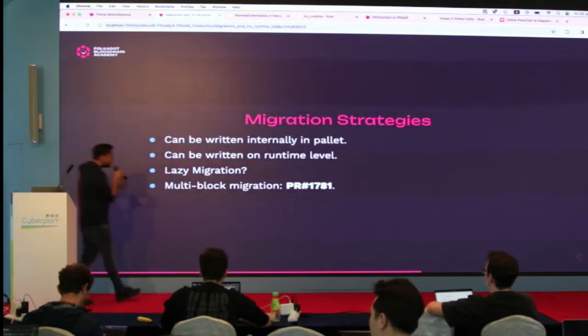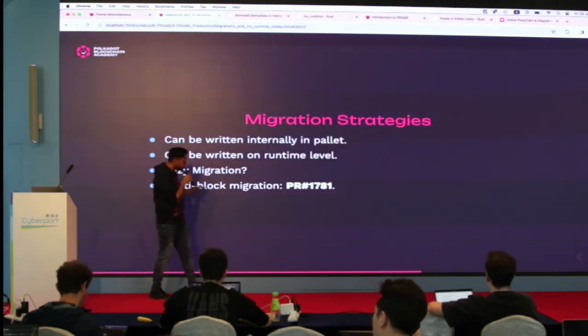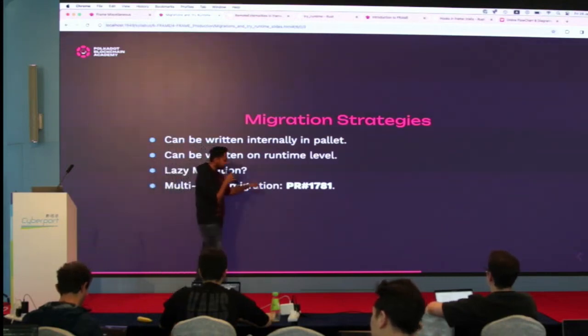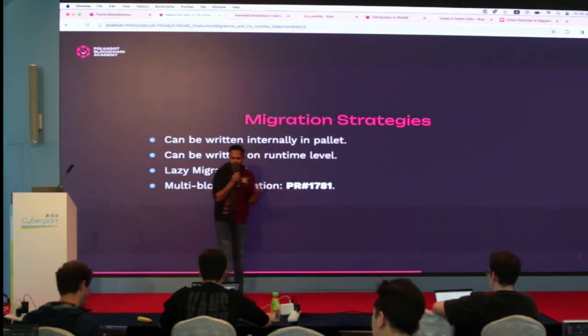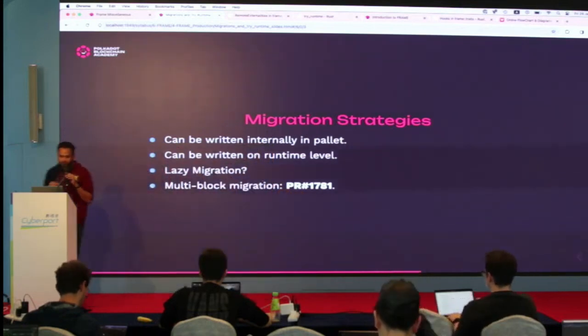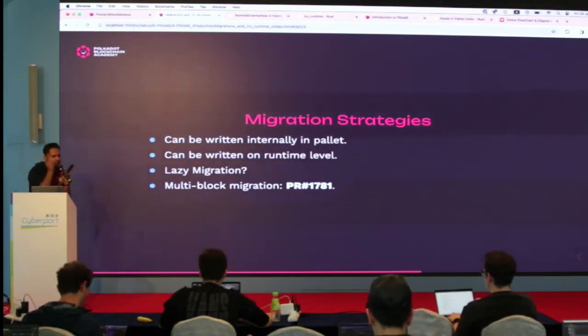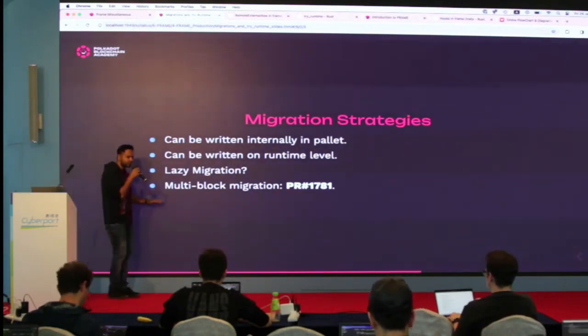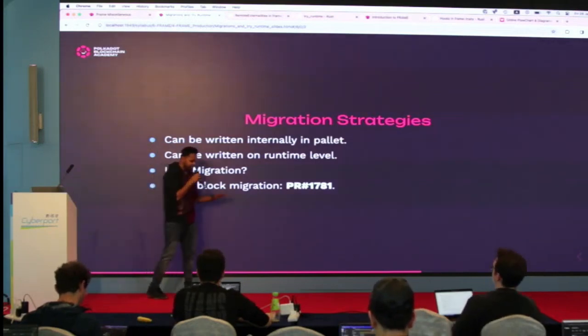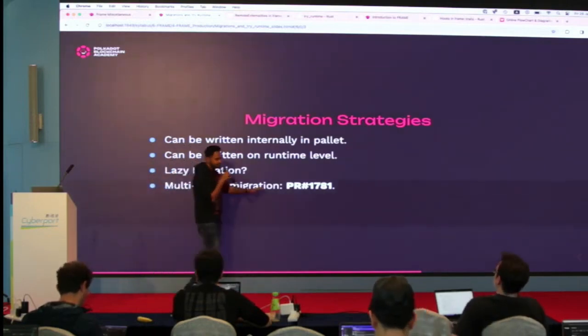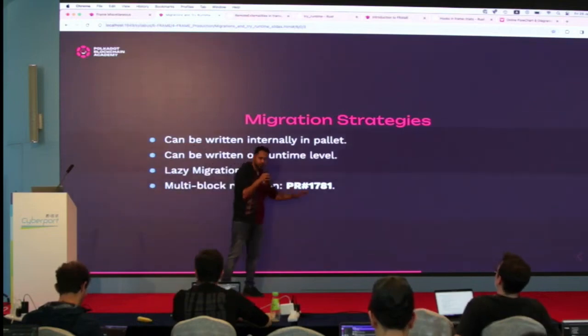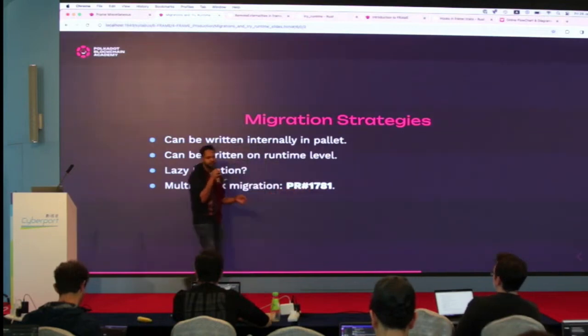So there is a new feature called multi-block migration that is in the works. I think it's already done, but it's waiting for audit. You can actually read more about it, but the basic idea is you define a step migration. So you define one work that can be done in one block, and every extrinsic is kind of paused while this migration is going on. Nothing will happen in the chain except migration. So for, let's say, once your code is updated, for 10 blocks only migration will happen. And from the 11th block, extrinsics will resume operation.